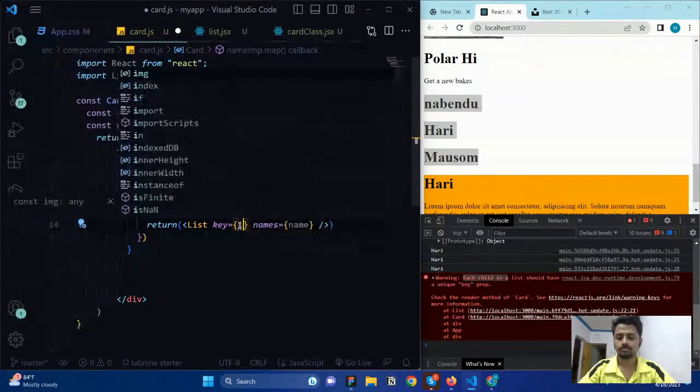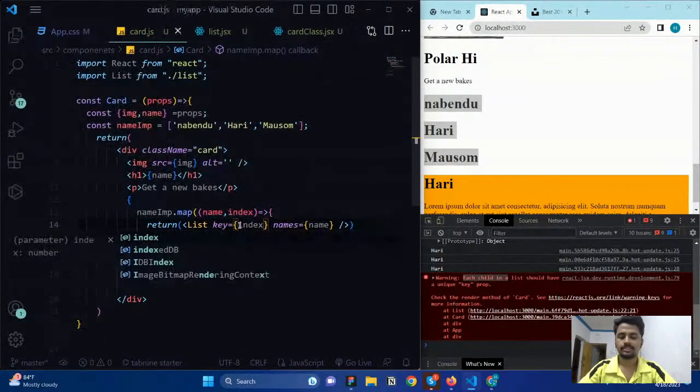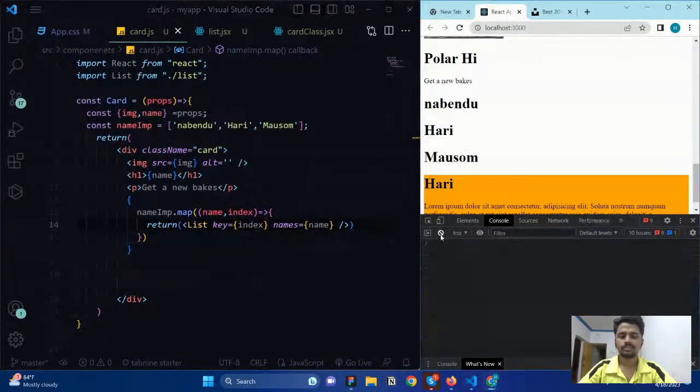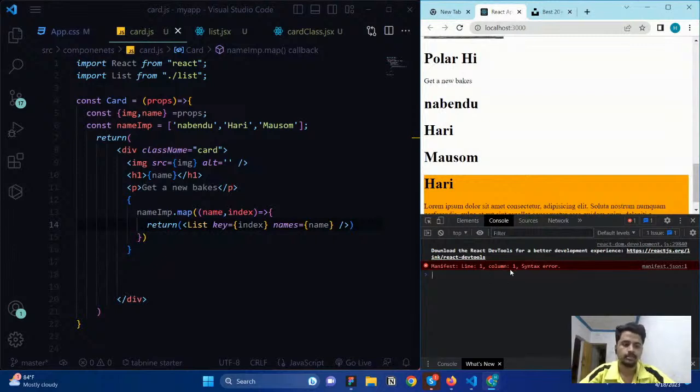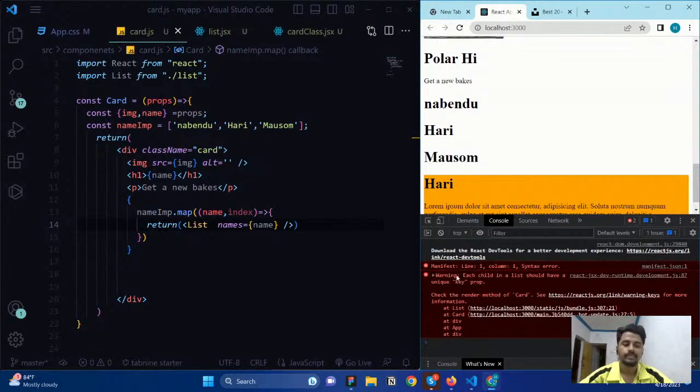Inside this one. So if I save it and refresh again, you will see we don't get any errors. Don't care about this manifest JSON syntax; that is not an error. So we don't get any errors. But if you don't give any key here, you will get the error. It's not going to affect the output, but you should give the key.